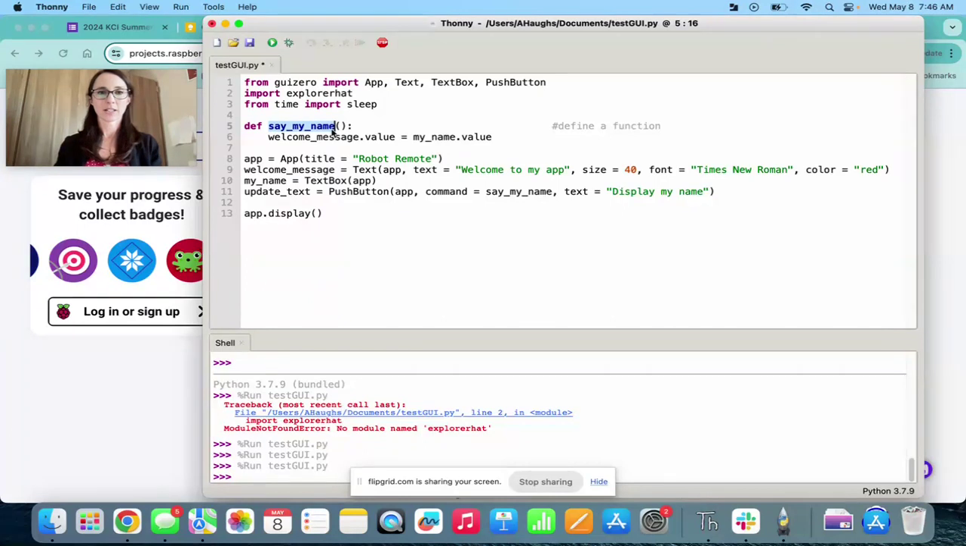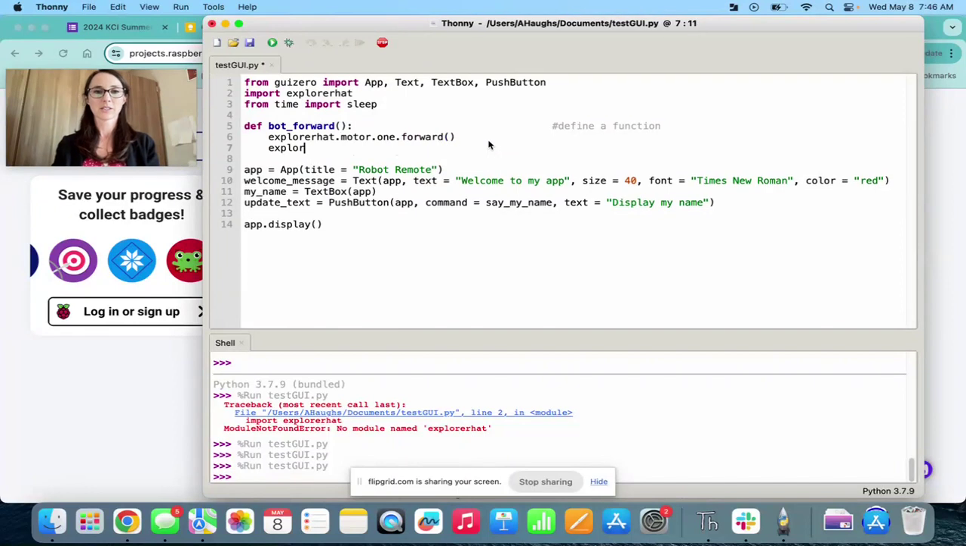So I might define a function for going forward. And then how does my robot go forward? With explorerhat.motor.1.forward. And I need my other motor. So now we're just using those same lines of code we used to program our robots before. I don't need this text box, so I'm going to hashtag that out. And I'm not going to be using this, so I'm going to hashtag that out.